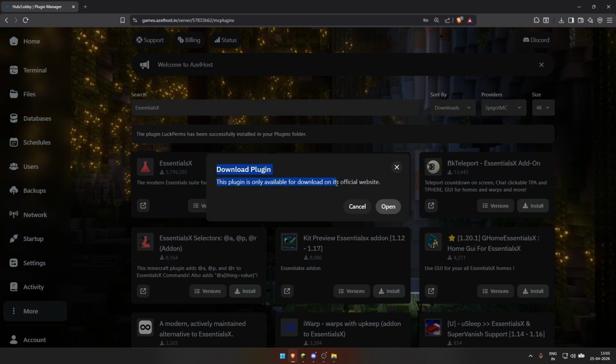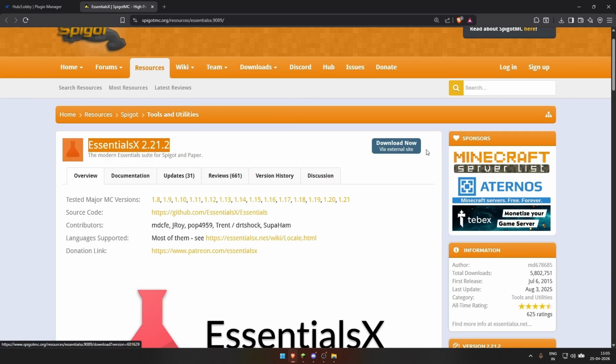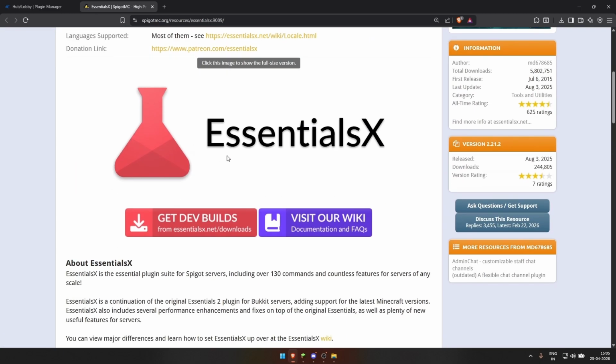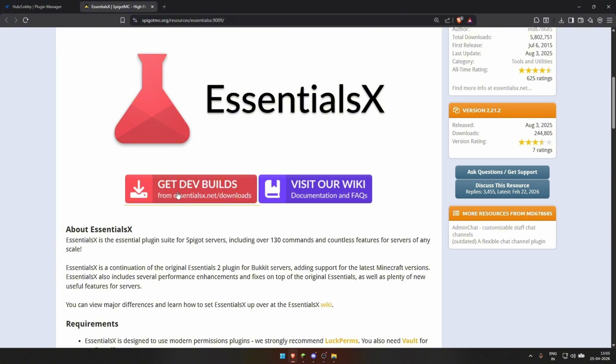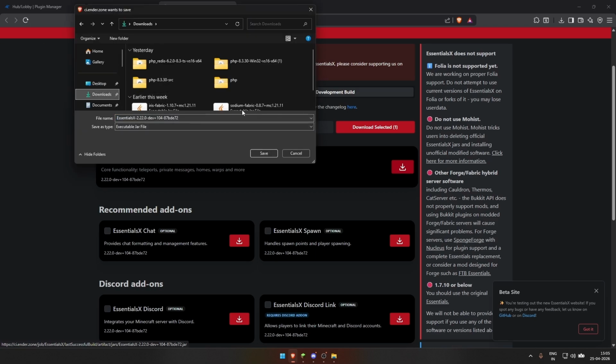This pop-up might show which shows download plugin. This plugin is only available for download on its official website. So then press open. You'll go to the SpigotMC and you can install using this, but some of the time it doesn't work. So let's go to the official website. Just scroll down and press this get dev builds. Over here, EssentialsX, press on install button and then you can download it anywhere you like.